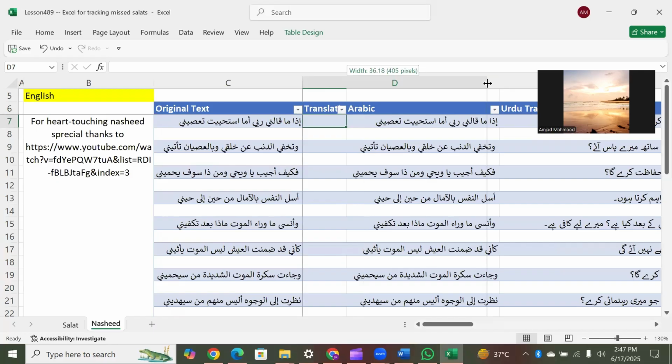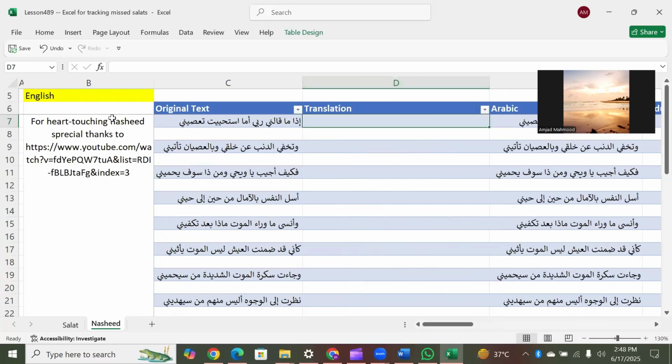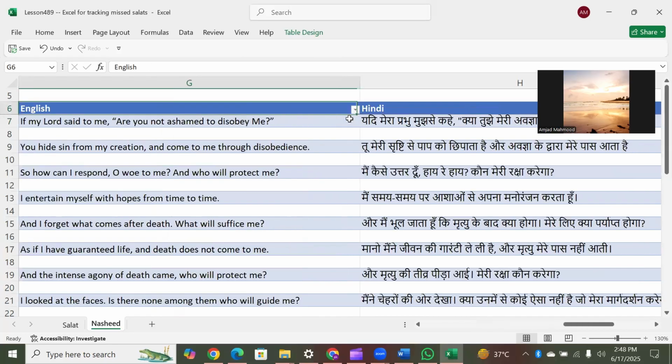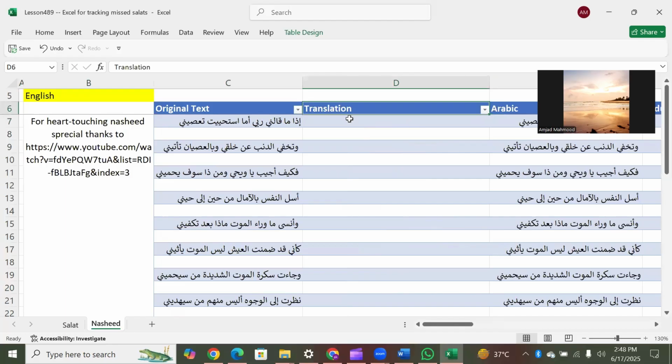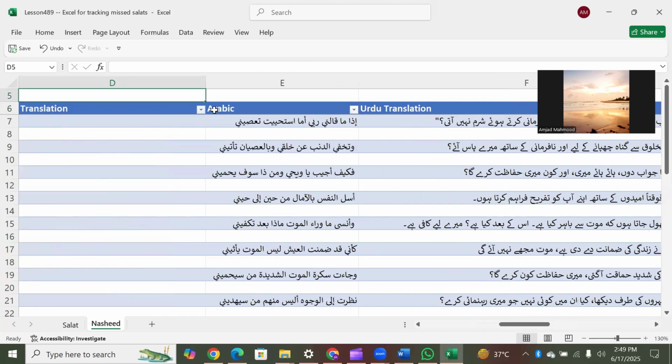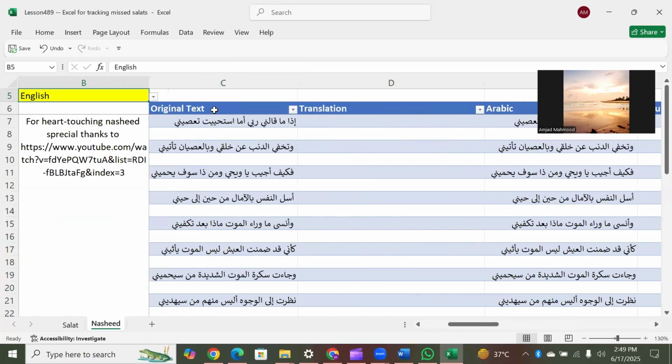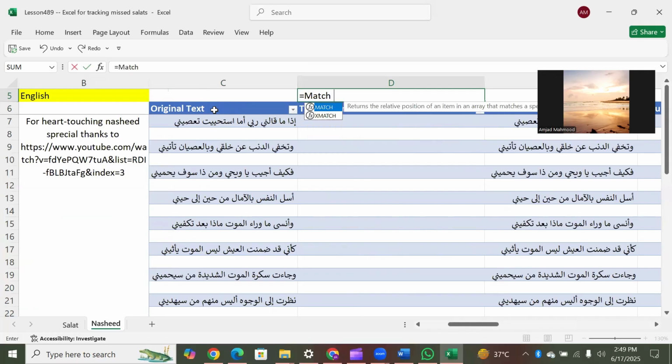So whenever you use English, the English should come in here. English, Hindi, Bengali, and like this. So we have to see how far English is from here. So we write a formula before INDEX, we have to write a MATCH formula. We say equal to MATCH. So MATCH will give the result.